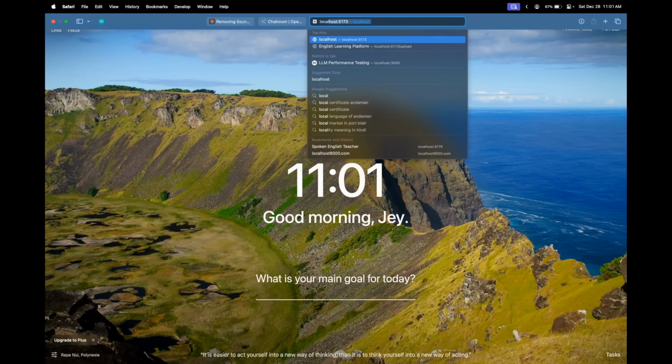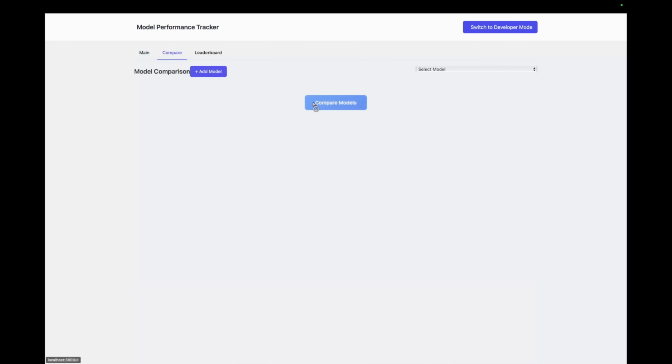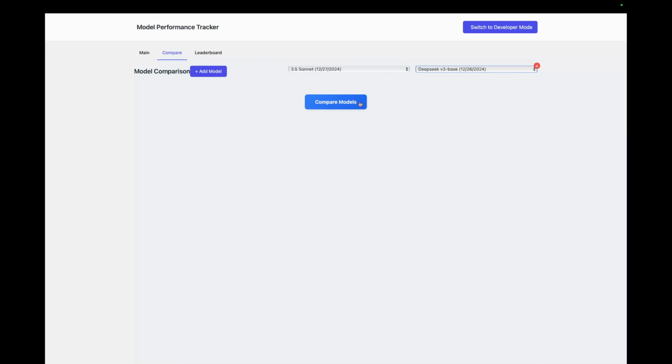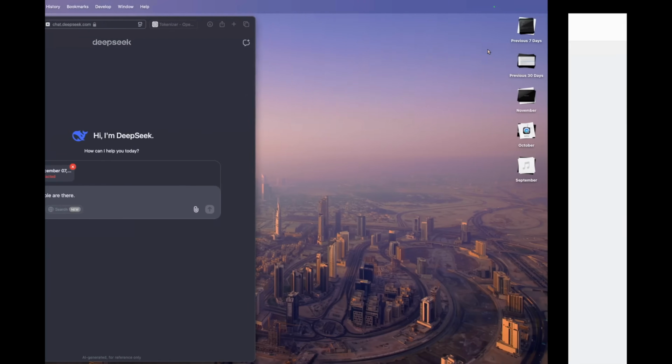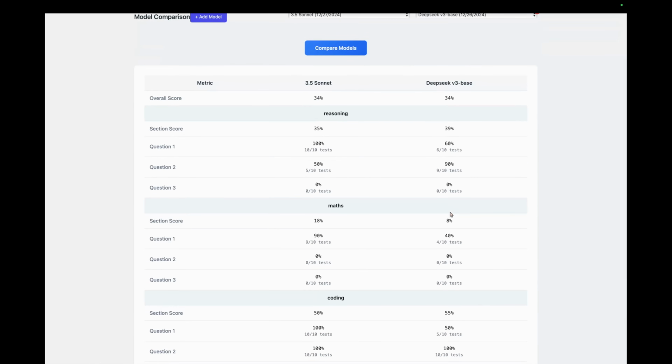So let me go to my localhost where I have my model benchmark. Here you can see the comparison between various models that I have compared. So instead of getting into the clutter, let's compare 3.5 Sonnet and DeepSeek V3 base. For all the tests we did, that is reasoning, math and coding, we had three questions for each section. For every question 10 responses were taken, and how many times it got it right gave a percentage score for that. Taking all of that into consideration, an overall score for the model was decided. So this way of testing also tests the model's ability to be consistent with its answers.